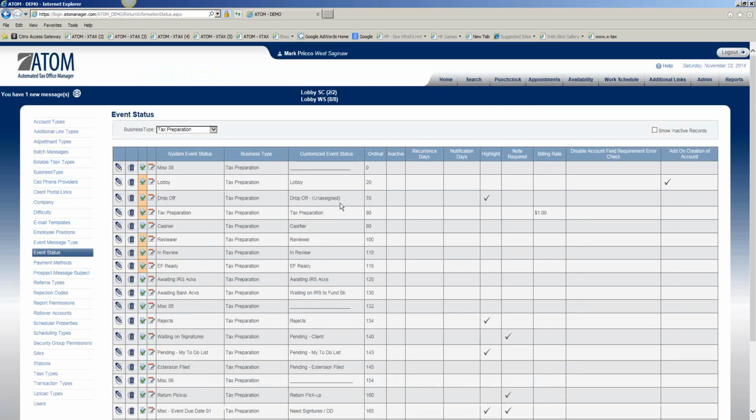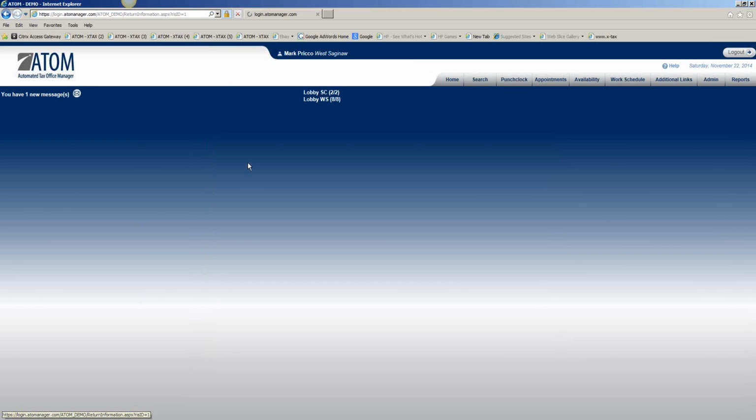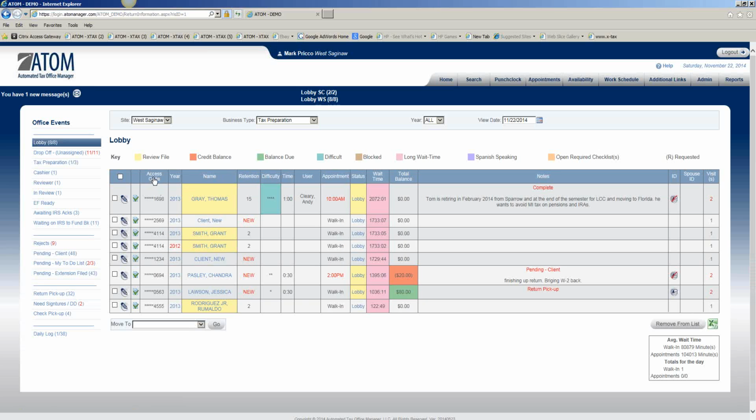And the only way to see what kind of unique features they might have is to go to your home page, say, for example, lobby. You can see the different columns: an access code, a year, a name. In this lobby, we have retention, difficulty, time, user, appointment. So this is pretty unique to when the client gets checked in, and these are the items that we like to see in the lobby. So each one of these events has different features.